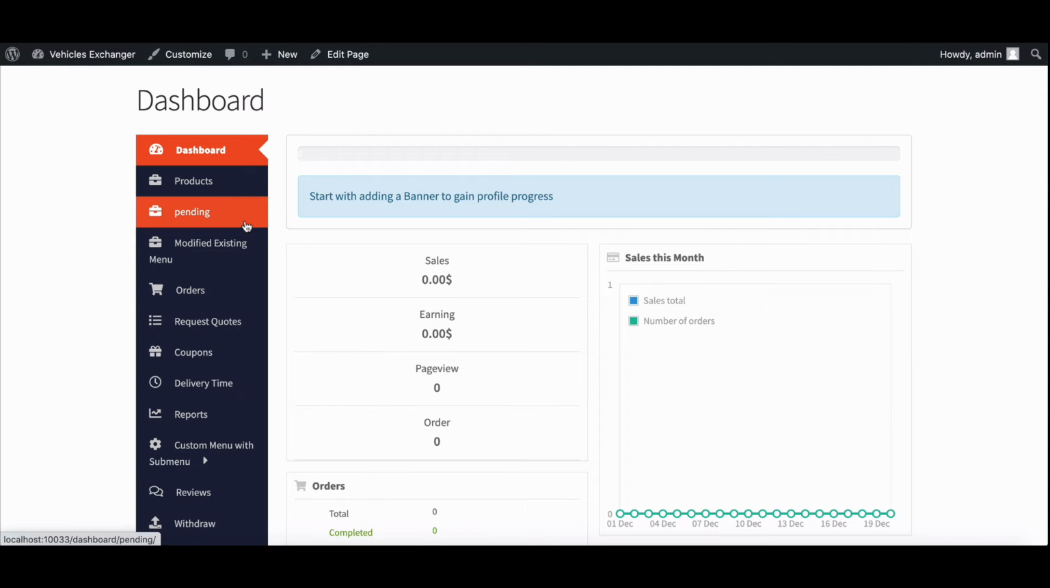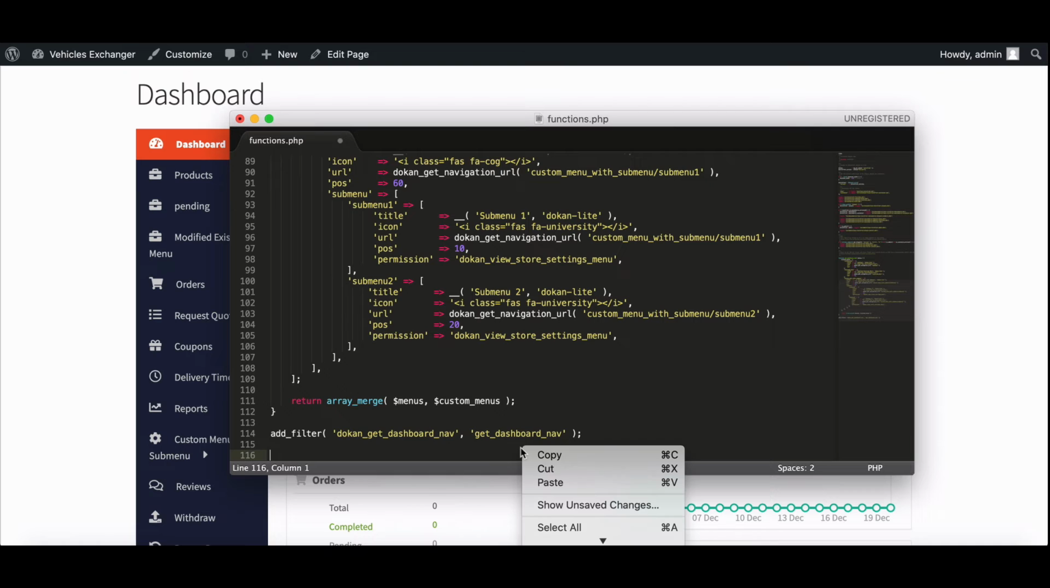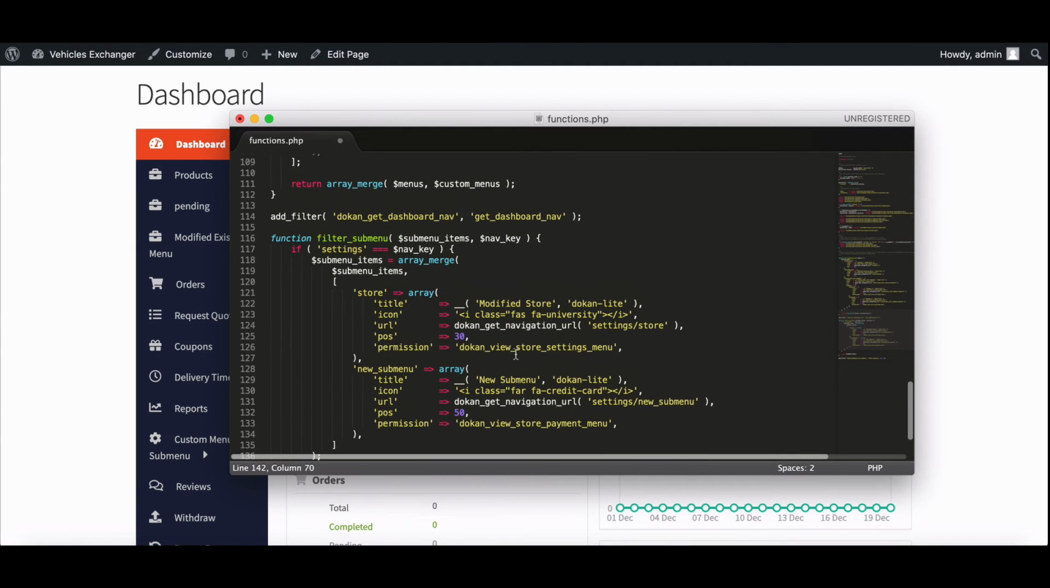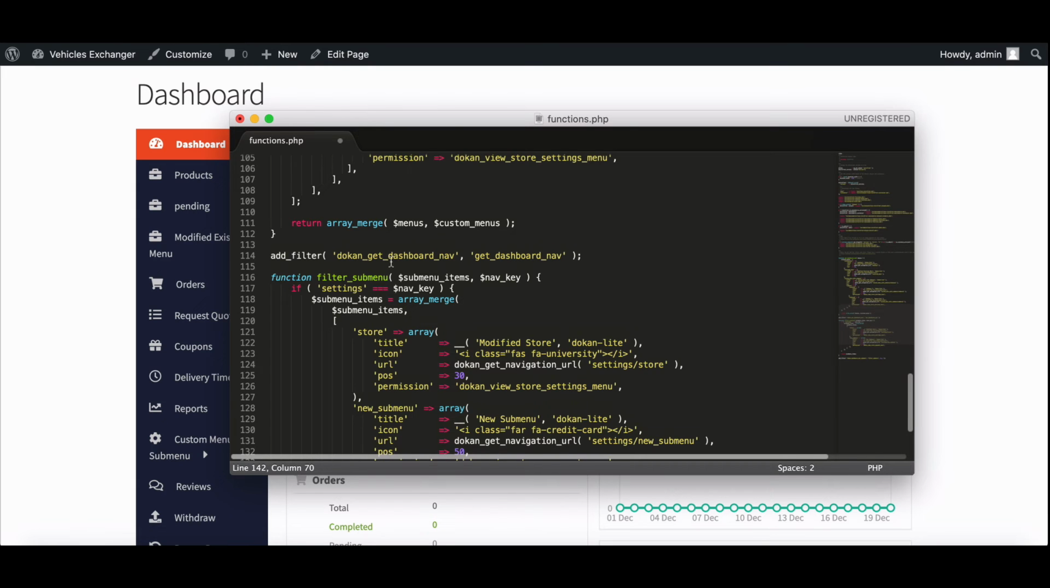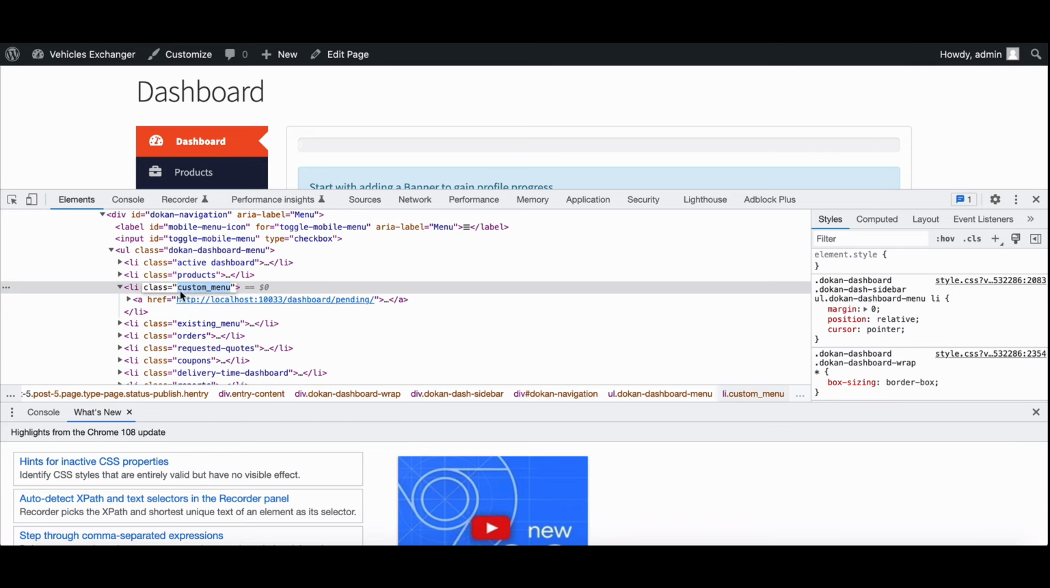In order to show a submenu in the menu option, just copy the code. The link for this is in the description box below. Paste it in the functions.php file. You need to add the menu item name in the navigation key option. The menu item name has to be similar to its class name.